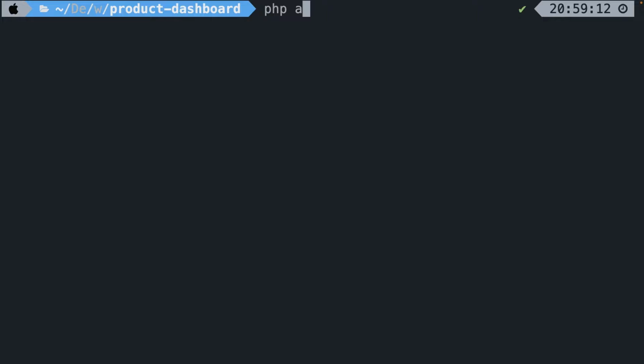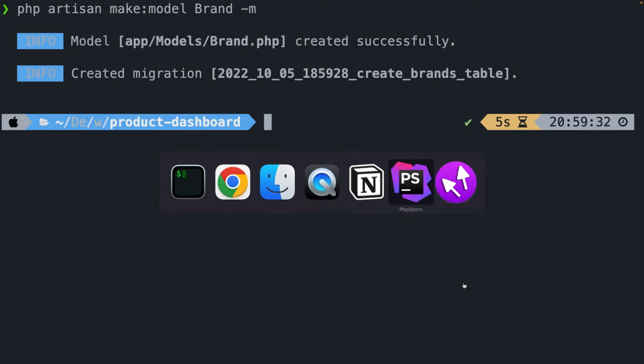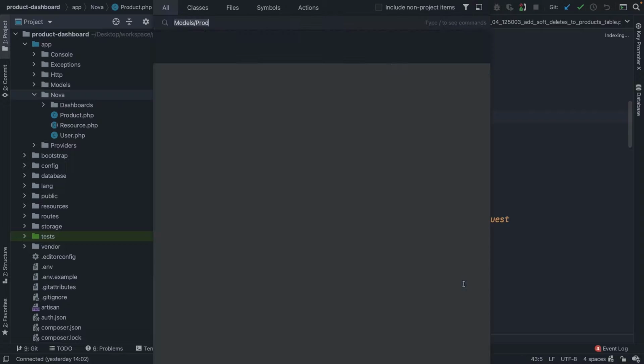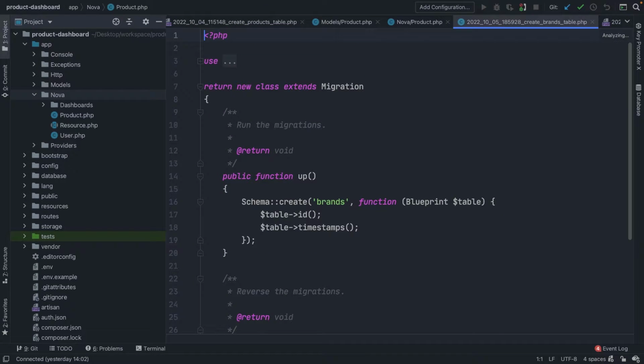So let's say php artisan make:model named Brand, and let's add a -m flag to it for the migration. Now keep in mind that Laravel has tons of relationships, so I can't cover them all. But most of them work in the same exact way. So let's navigate back to PhpStorm and let's search for our new migration, which is create_brands_table.